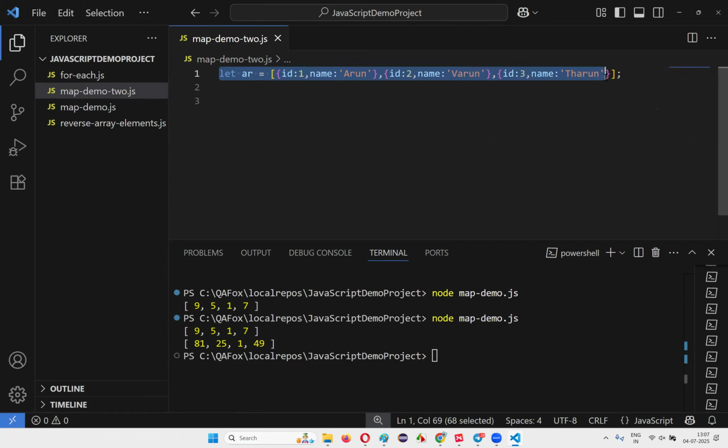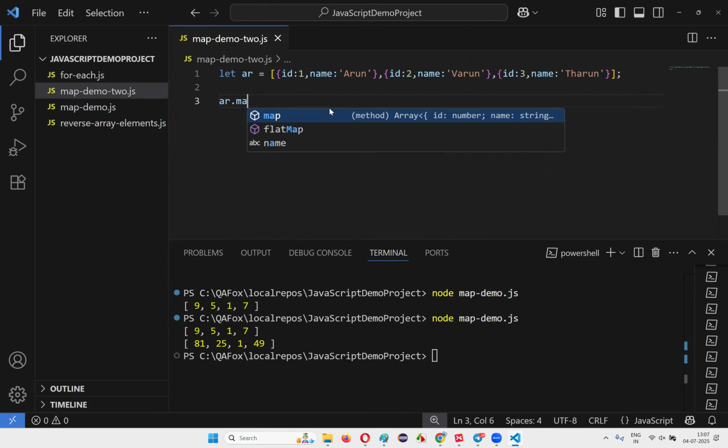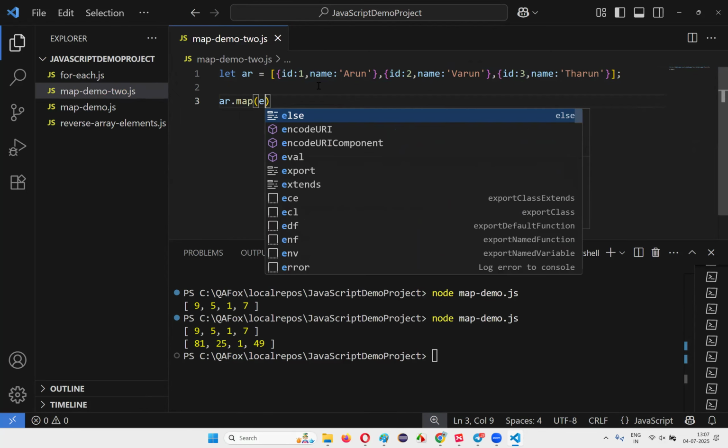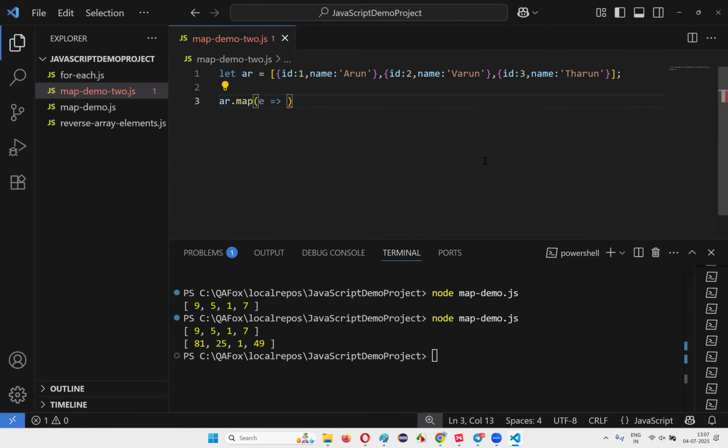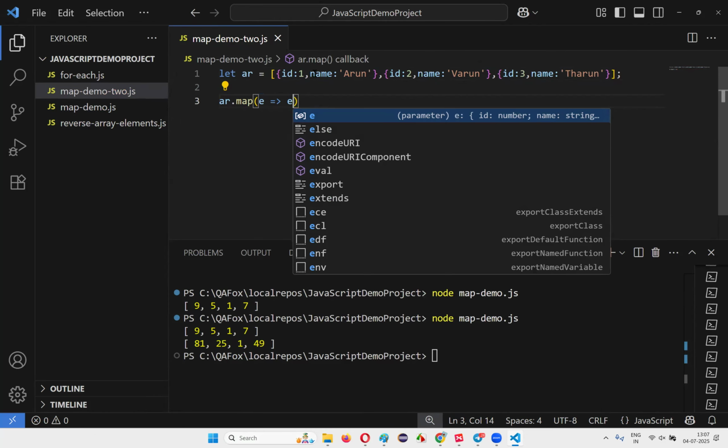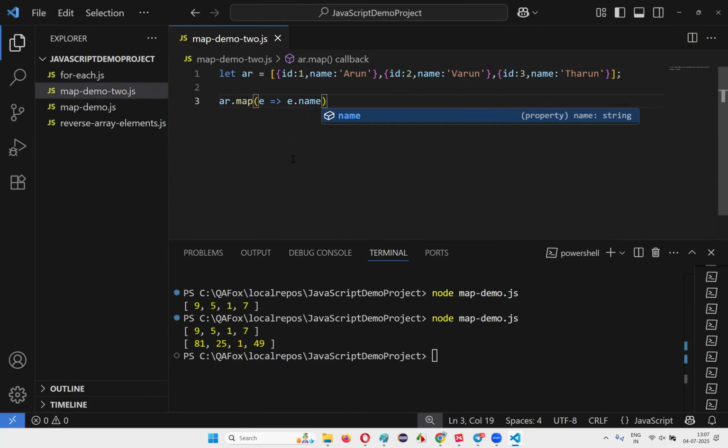Now I want to create a new array by extracting some properties of these object elements of this array. How to do that? ar.map, and in the map I'm going to call the function e colon, or x colon, whatever you want to say. Then, how to get these things from the array? For each and every element of the array, for example, this is an array, this is an element, your first object is an element. I want to get the name of that. I just want to get the names, or only the IDs otherwise. Like this, e.id means 1, 2, 3 are the IDs, right?